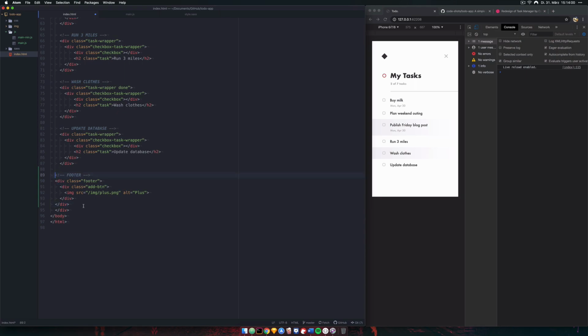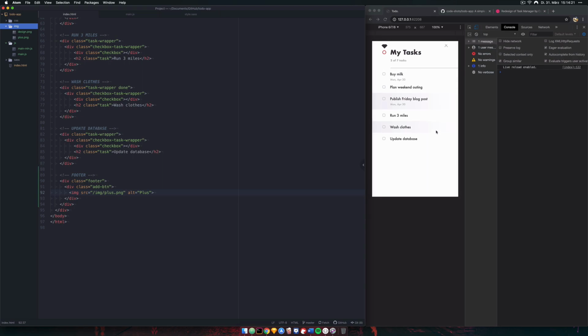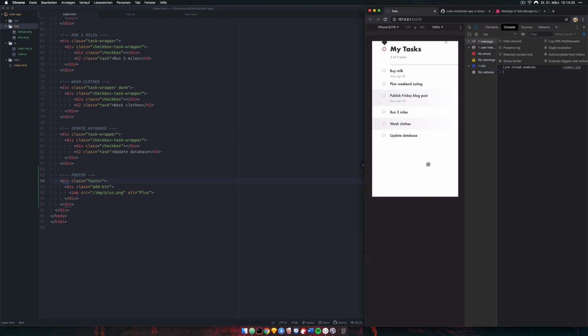I simply made a class called footer. It's a div, and then there is this add button, which is an image with a plus sign. Do we actually have this image in here? No, we do not. Perfect. So we need it in here. There we go. Let's check this out. Refresh. What is going on again?